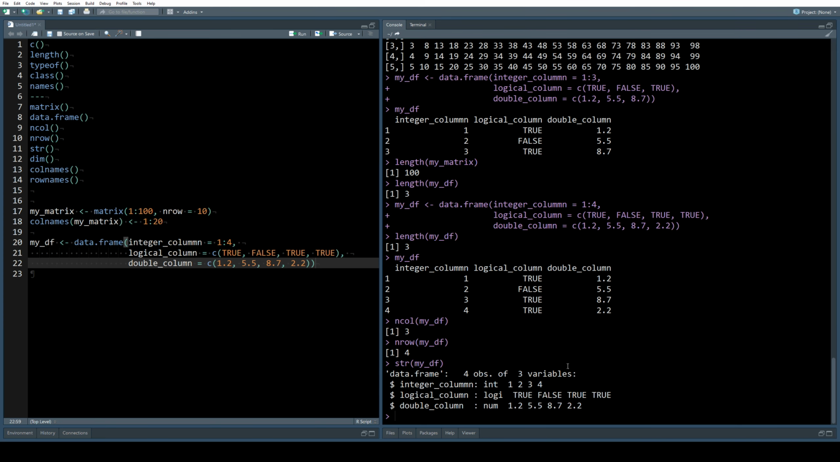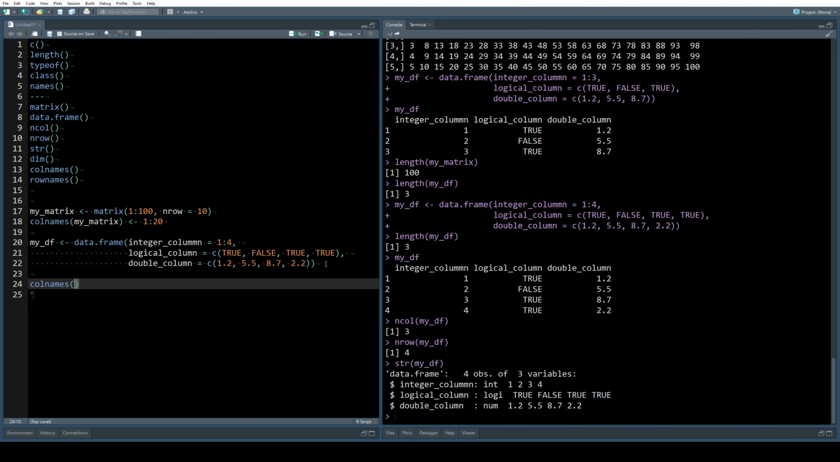One more thing I want to note, you could change the names of the columns of the data frame we created. You just call names of myDF, and you could assign that, say, A, B, C. Let's execute that. Now the names of our data frame are A, B, C. And that's the way we can redo the names.